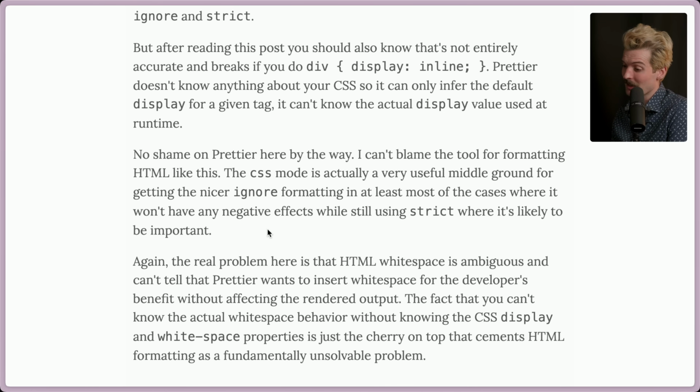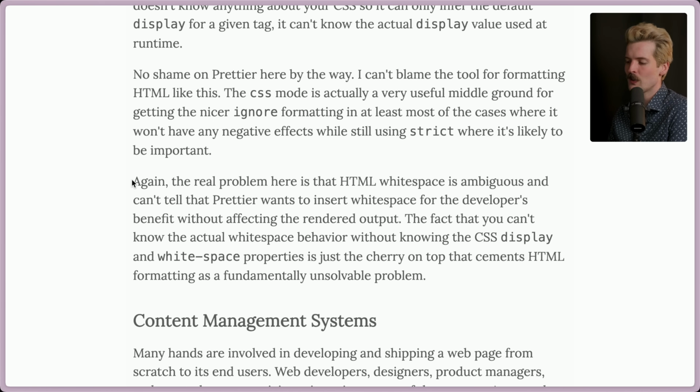Again, the real problem here is that HTML whitespace is ambiguous and can't tell that Prettier wants to ignore whitespace for the developer's benefit without affecting the rendered output. Yeah, you can't know in the HTML what the whitespace behavior is, which is insane to me. The fact that you can't know the actual whitespace behavior without knowing the CSS display and whitespace properties is just the cherry on top that cements the HTML formatting as a fundamentally unsolvable problem.